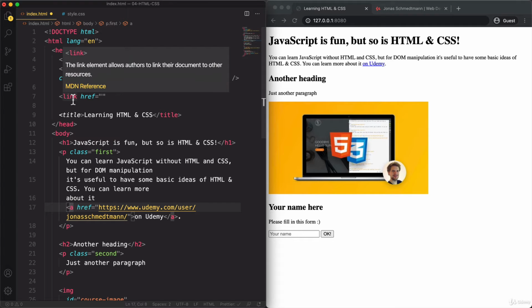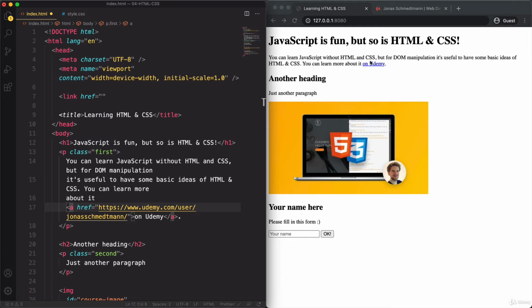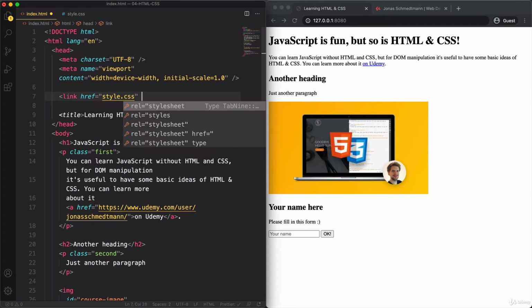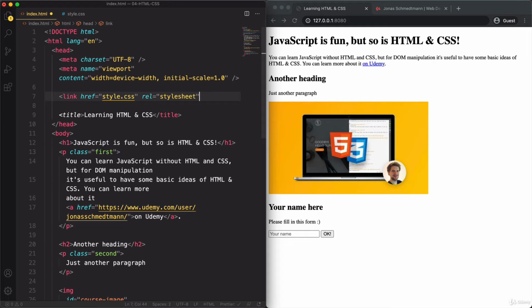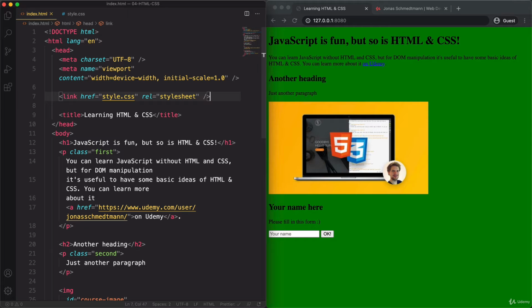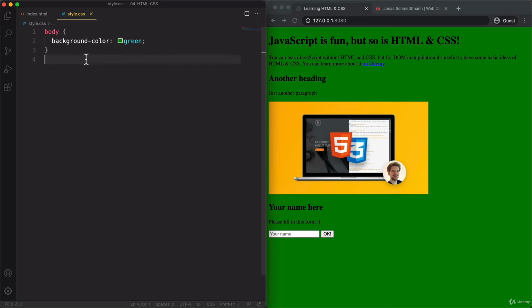Link does not create a clickable link, like this. Instead, we use it only to basically link CSS files to HTML files. So here we say style.css because that's the name that we gave to the file. And then we also need to specify the rel attribute and set it to stylesheet. Give it a save, and here we go. The green color is back. And so now we can write all our styles in the separate file here, and so we separated the presentation from the content.